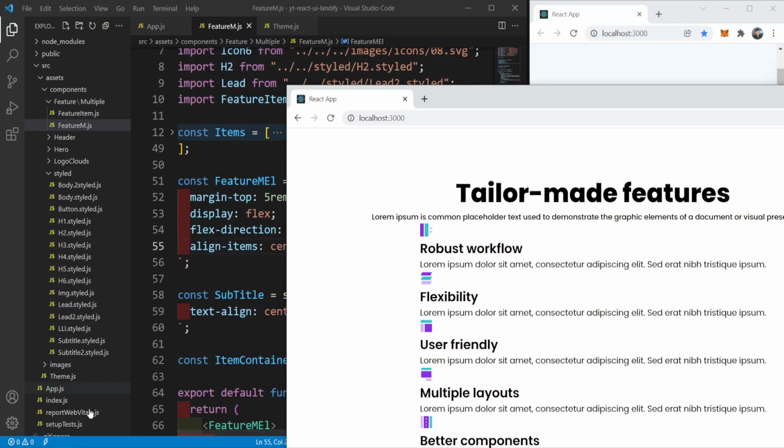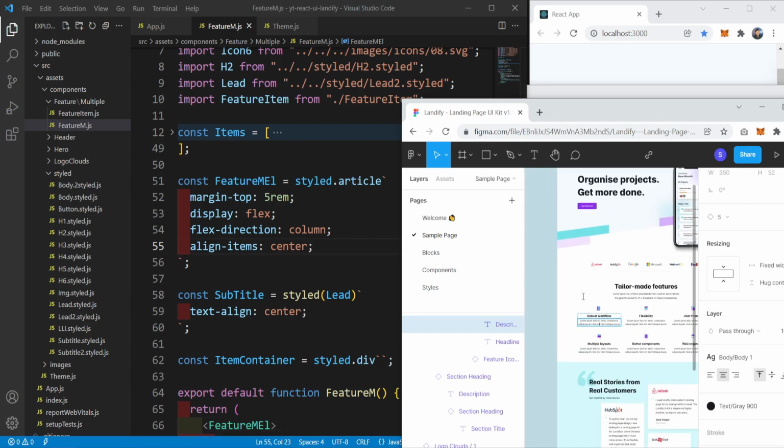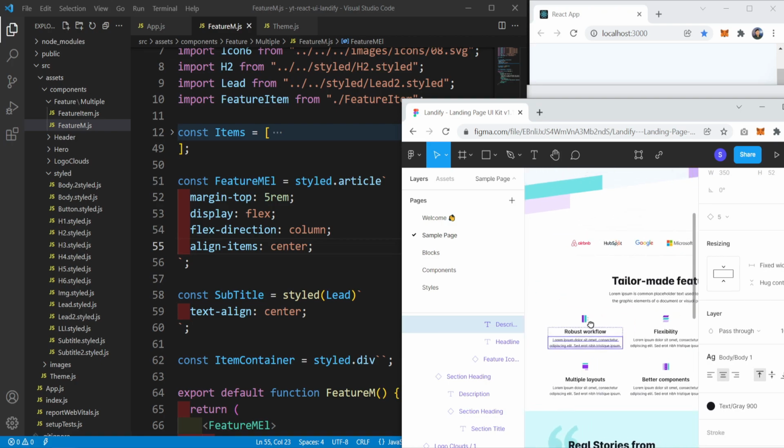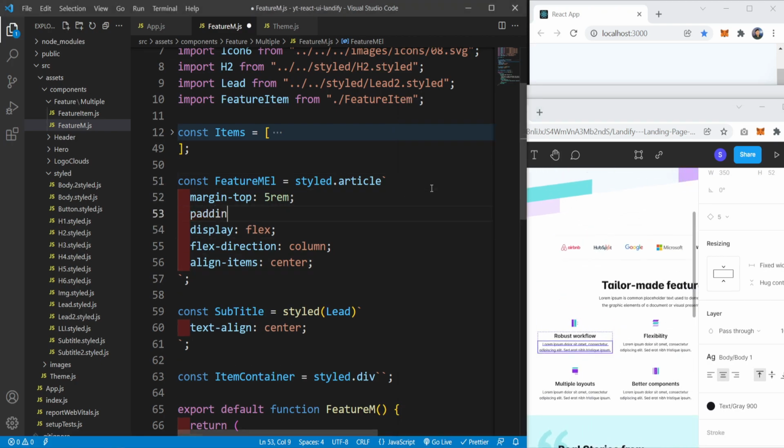And let me see, do we need to apply the padding? Yeah, actually we need the padding in here, so I will set some padding here, through rem, and for top and bottom, 7 rem for the sides. I pass in this padding for each element.